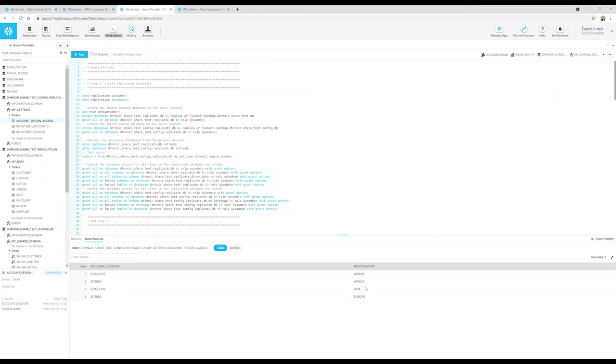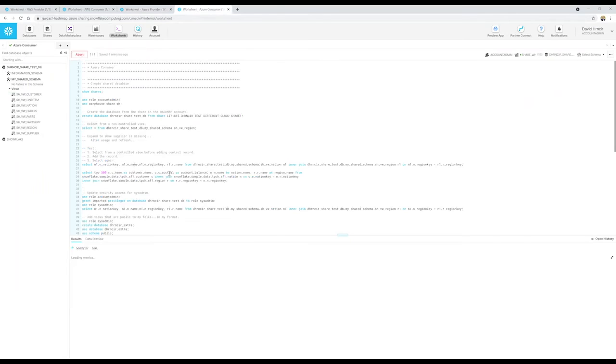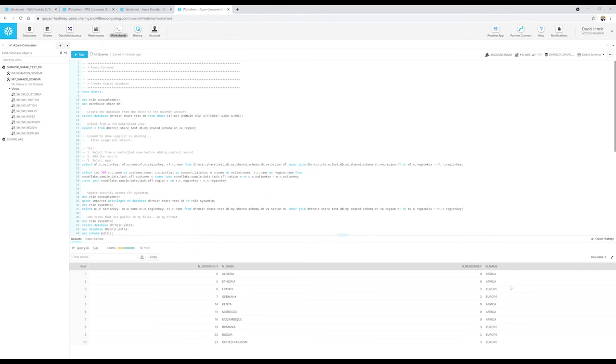So again, this will probably be kicked off by some event or maybe a nightly process. However, whatever sync is needed to get that data replicated across in a time that meets an SLA that you worked out with your consumers. So now if I go back over here and run that exact same statement again, I should see Africa and Europe, and I do. So again, all runs exactly the same.